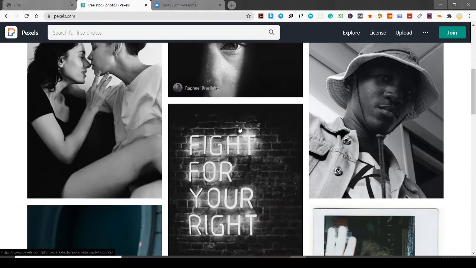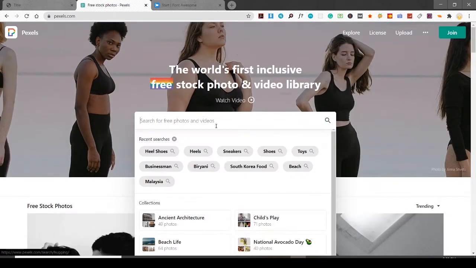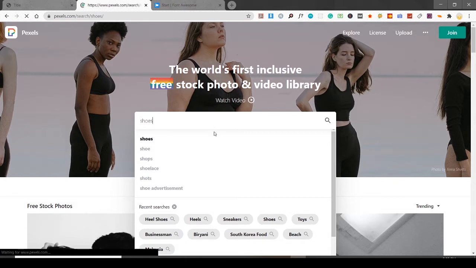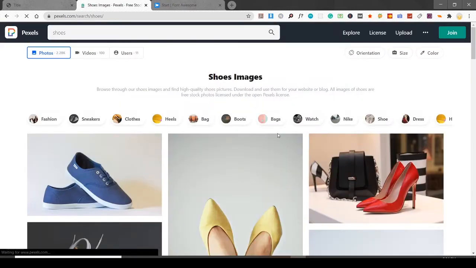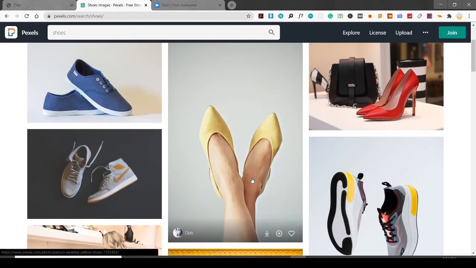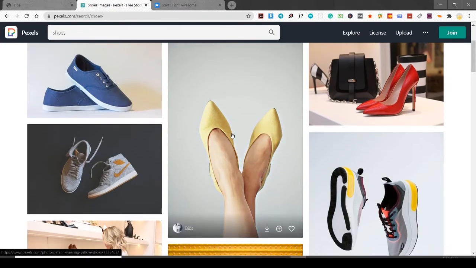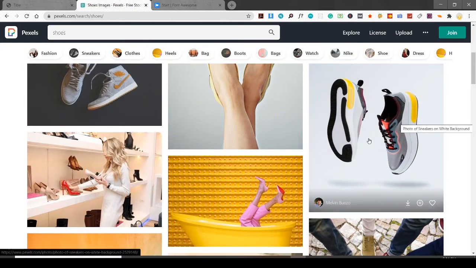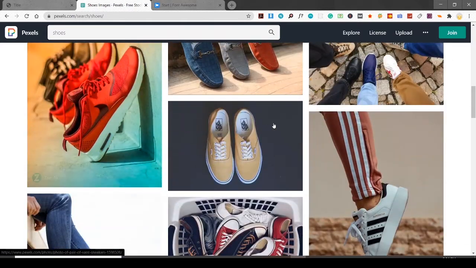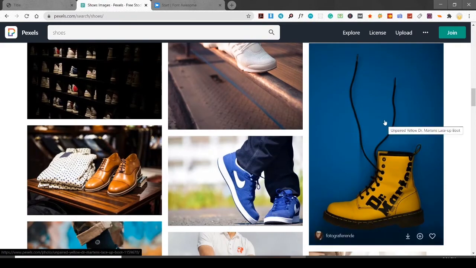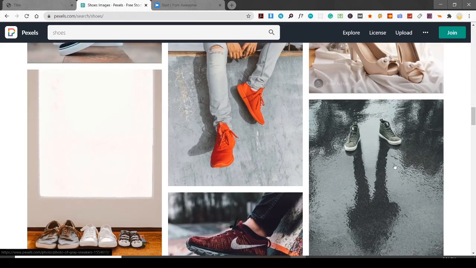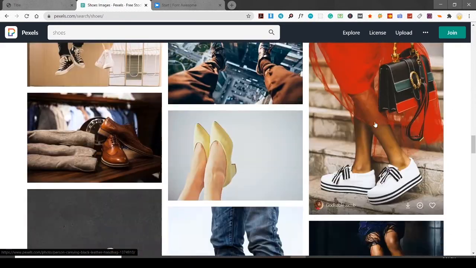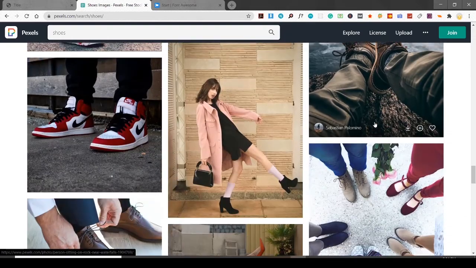pexels.com, and you guys can see here, let me type shoes. All these images are under CC, Creative Commons, but you have to give credit to the photographers. All the images I've got from here, like this one and this one, I've used in the hero image, and this image I've got from here, and this one also I've used. So there are a lot more. You guys have to search and find all these images.